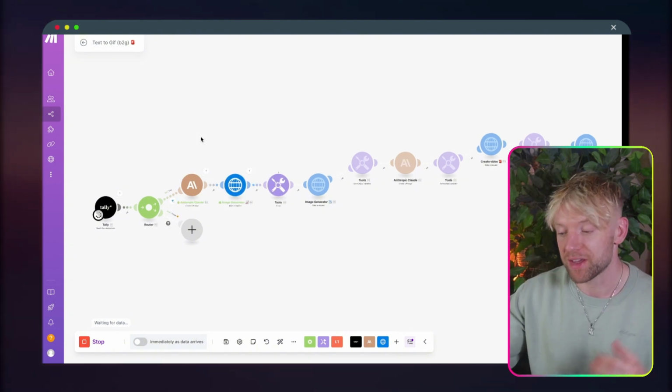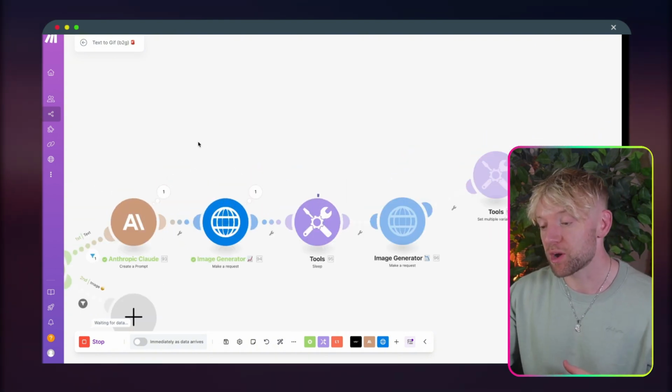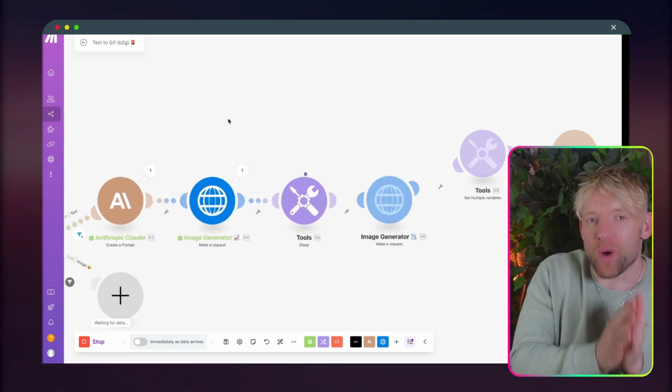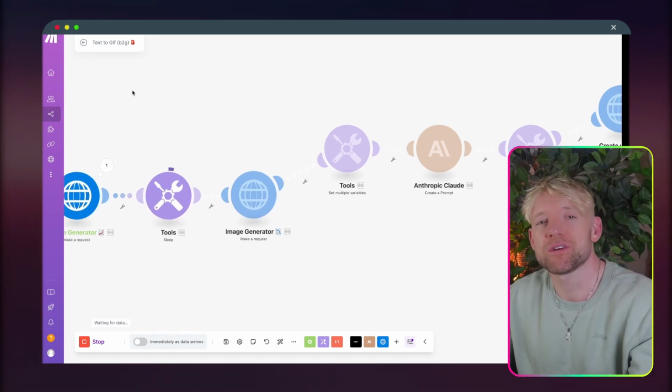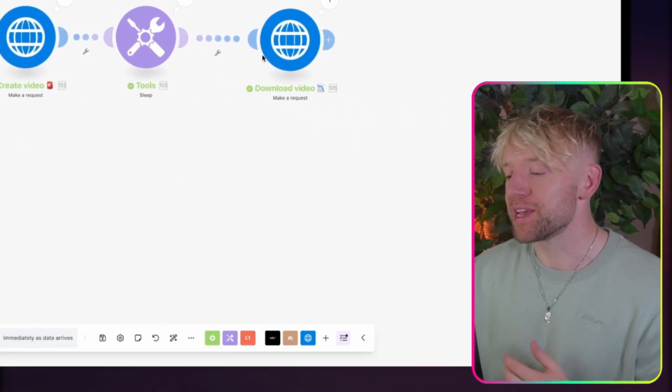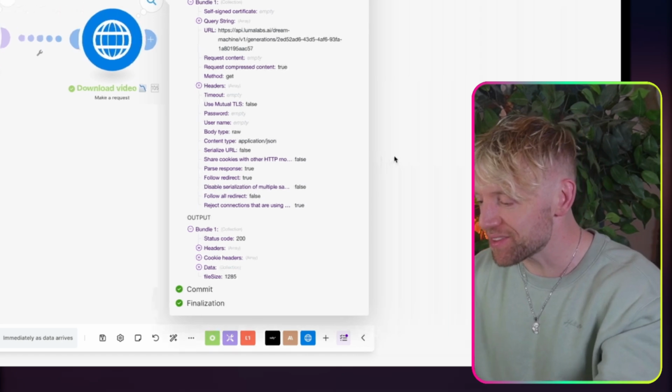Tally's grabbed the form. It's identified as text. It's going through Anthropic. We're now creating an image, and now the image has been requested. We'll then be able to wait, get the image downloaded, and progress with the rest of the scenario. And just like that, guys, the entire scenario is completed. So if I click on this download video thing, let's have a look at the video.